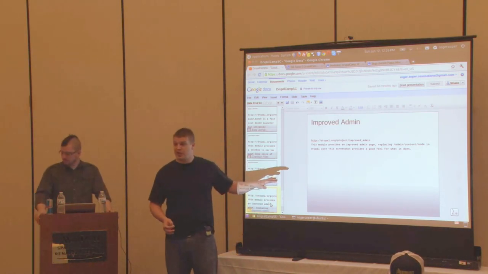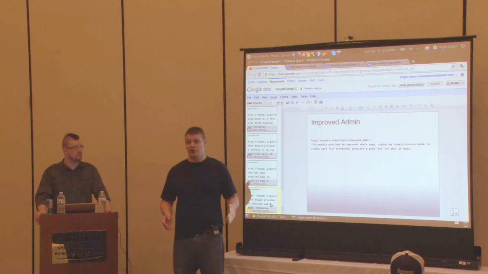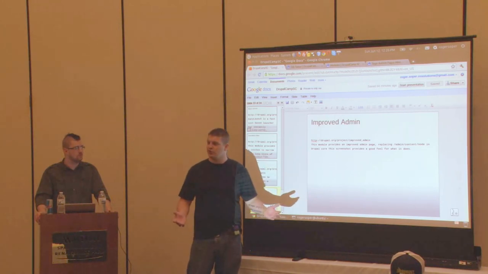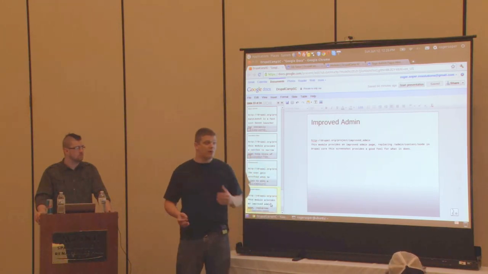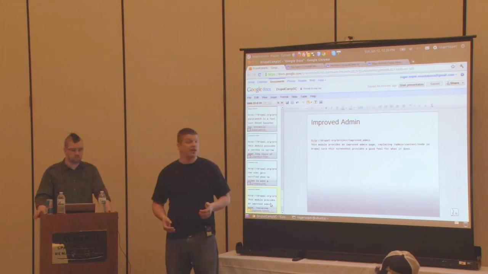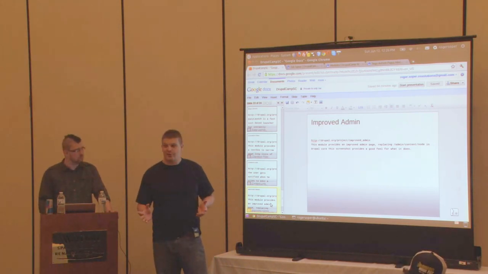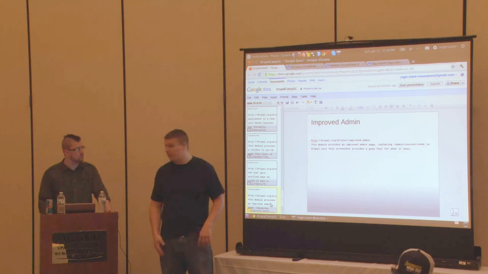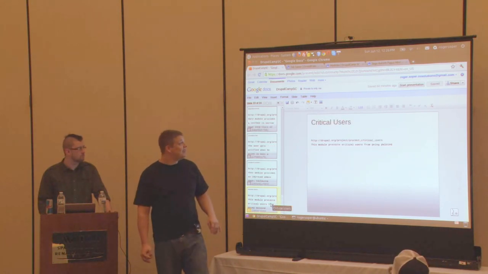The searching on Drupal.org is really nice. Google indexes everything. You can use Google to find what you're looking for. Always search before you go ahead and start writing. A lot of developers will want to just write, and we're as guilty of that as anybody else.